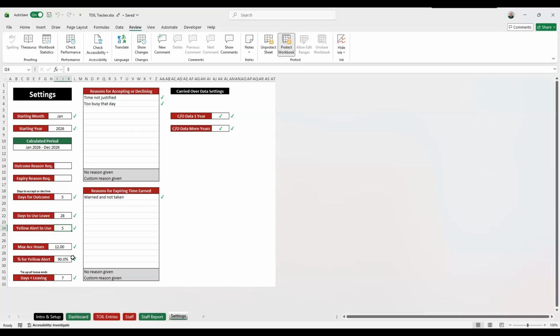But these will warn you at those times. Maximum accrued hours. Do you let people actually get to a maximum? So do you say to people, well, once you've got 12 hours, you can't get any more? Again, the spreadsheet won't cut them off, but it'll flag up to you, so you know, okay, they're on 100% of the time. So when they come in with another request, you can actually go, well, hold on a second, you've gone over time, whatever the case might be.